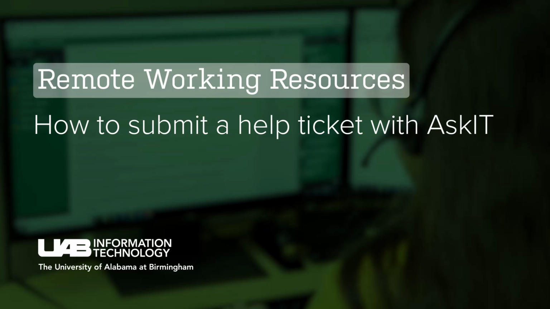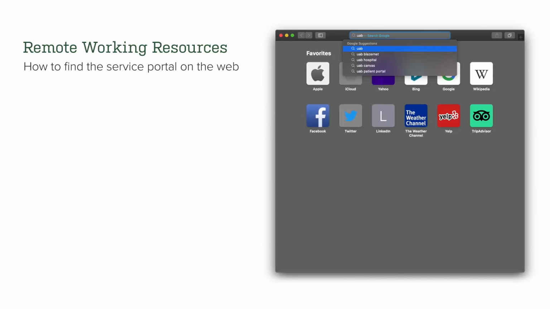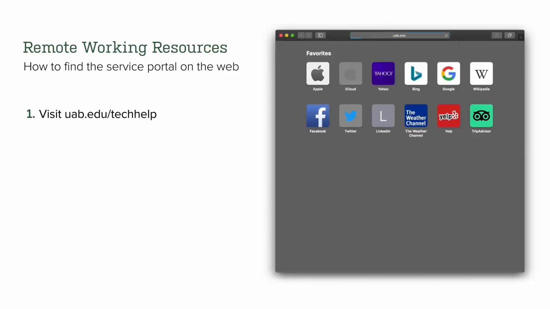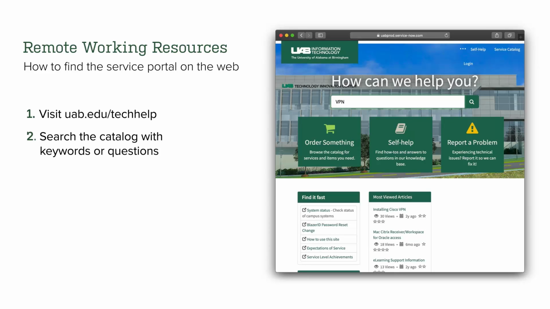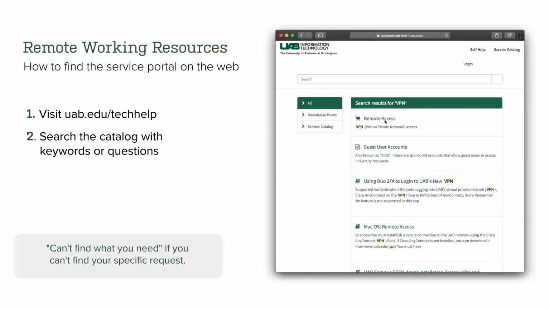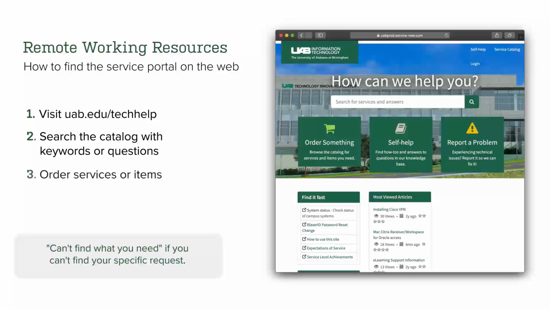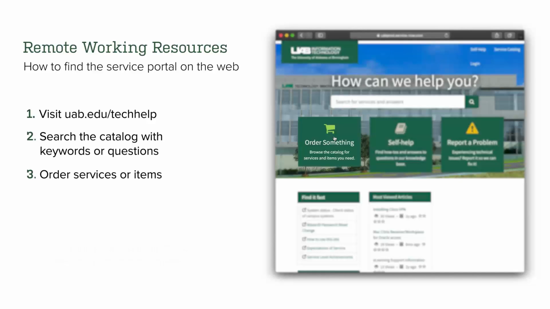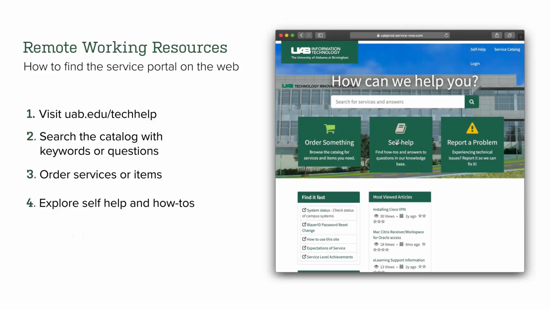In this video, we cover how to submit a help ticket with AskIT. To find the service portal on the web, visit uab.edu/techhelp. Search the catalog with keywords or questions. If you need to order something like software or equipment, click the Order Something button. If you're looking for how-tos or answers to questions, explore Self-Help.